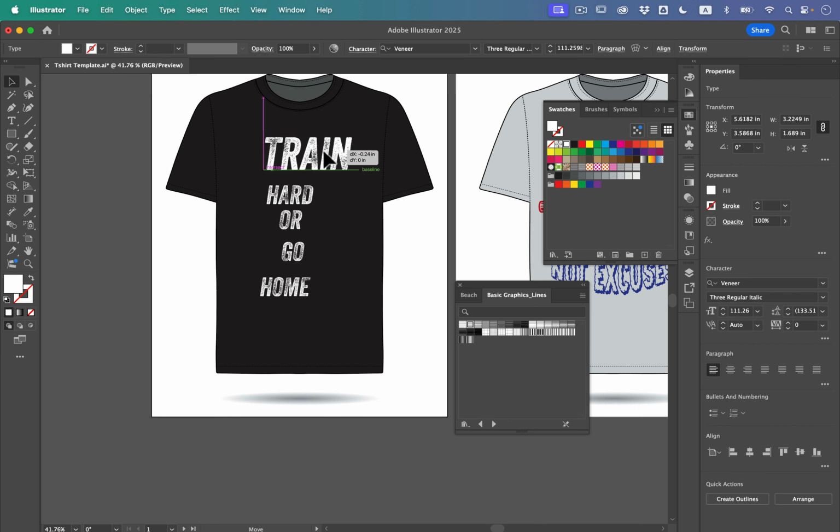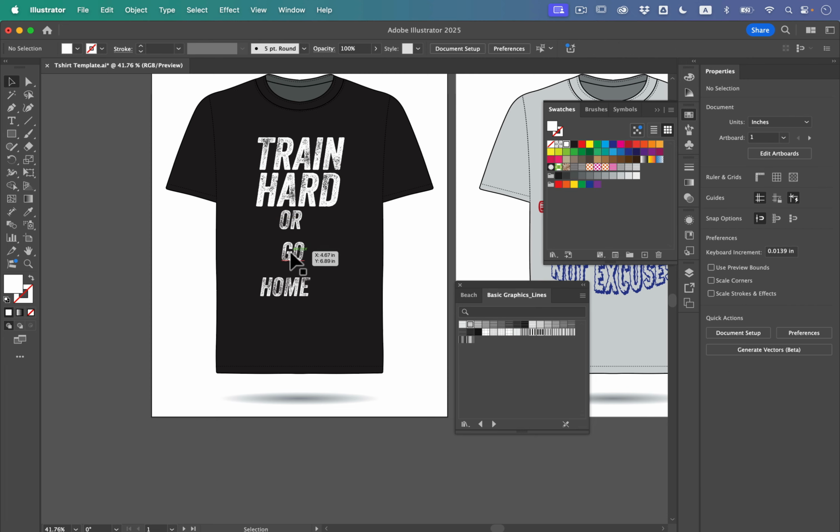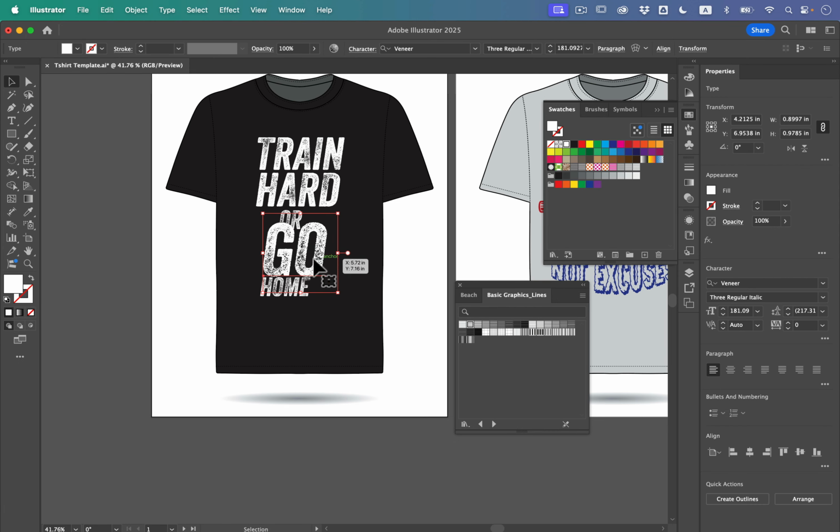In my case, I'm going to make this one nice and big, and I'm going to have every letter on here be exactly the same width. So I'm taking them and stretching it out, trade hard, or then we'll make go and home nice and big too.